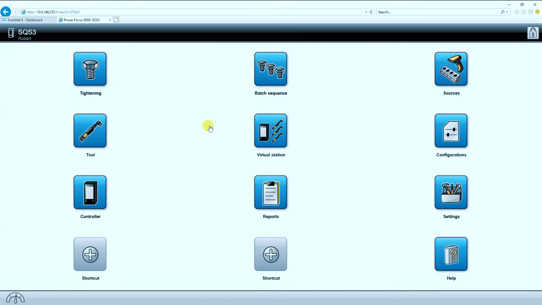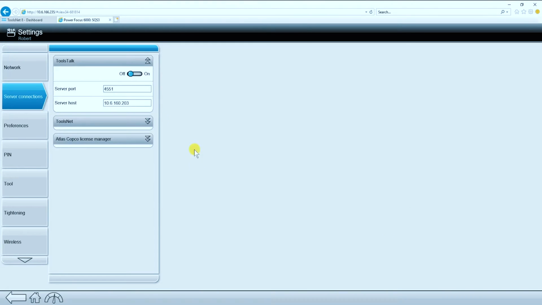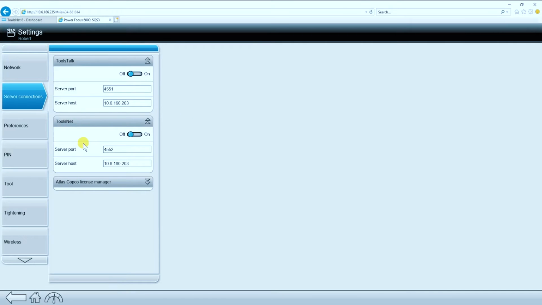So the next thing to think about is your controller needs to be on the plant network, and also you need to get the controller to start talking to the ToolsNet server. In this case, I will be talking to port number 9016, and this can be 4552 depending on the setup or the configuration. So I'll turn tools and reporting on. I'll set the correct application server and then hit apply.